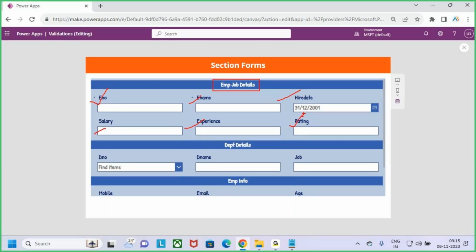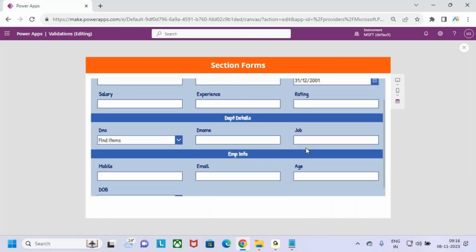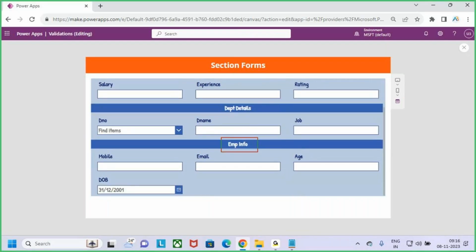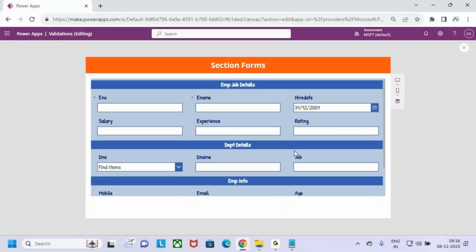And the second section I am creating here is department details. In this section I'm keeping the department number the employee is working in, department name, and the job he is doing. And the third section I'm keeping here is employee information: employee mobile number, email ID, age, and date of birth.